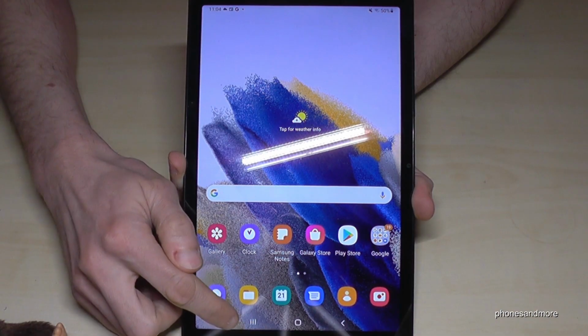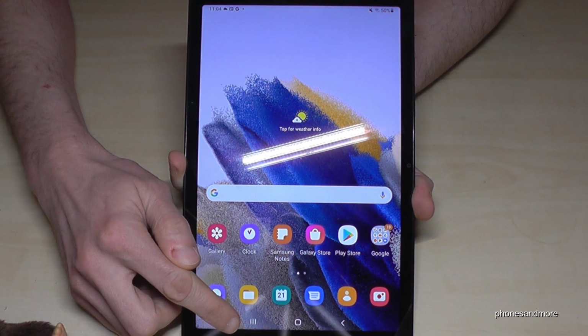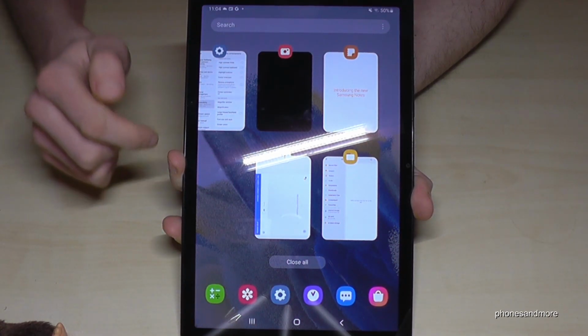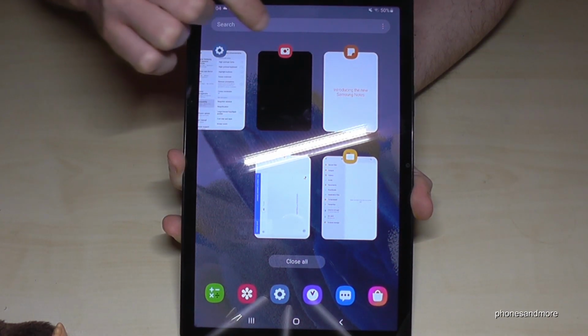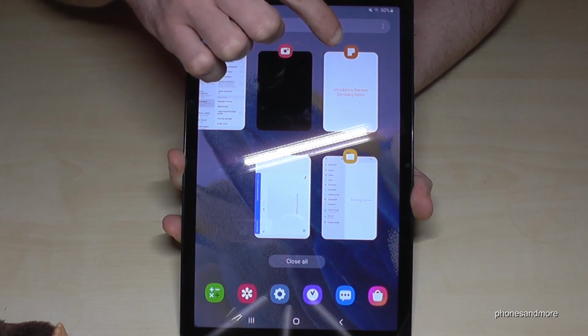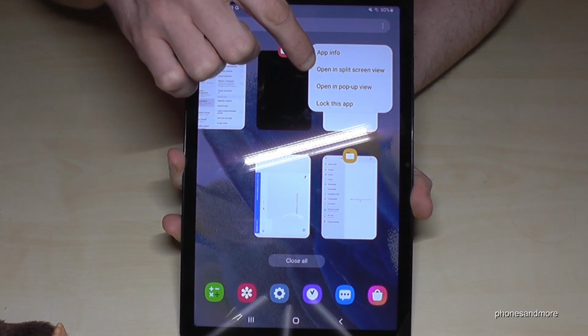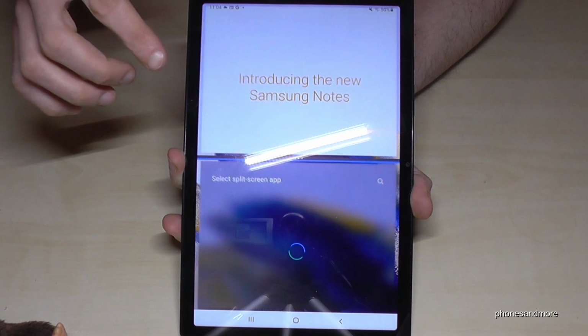So for that, you just go here on the recent tab button, so the three bars here, and then you can choose the app you want to have and just go here. Maybe if you want to have Samsung Notes here, just go here on the icon on the top, and then you have the chance to open in split screen view. This is how it looks like.